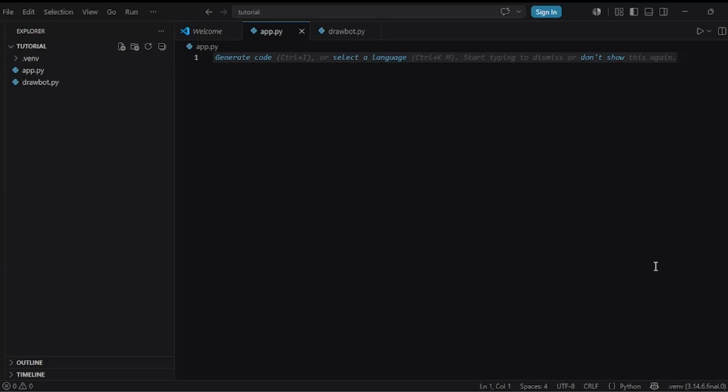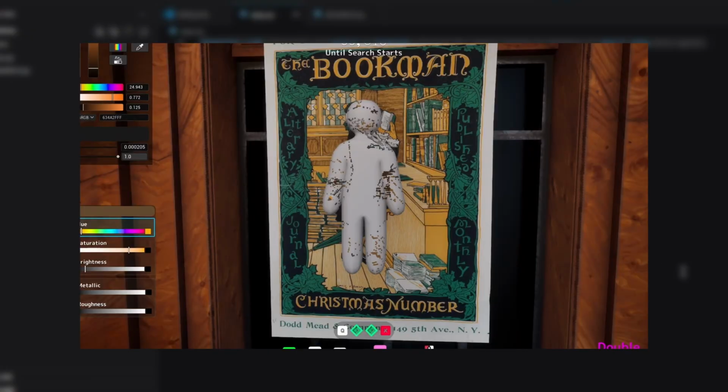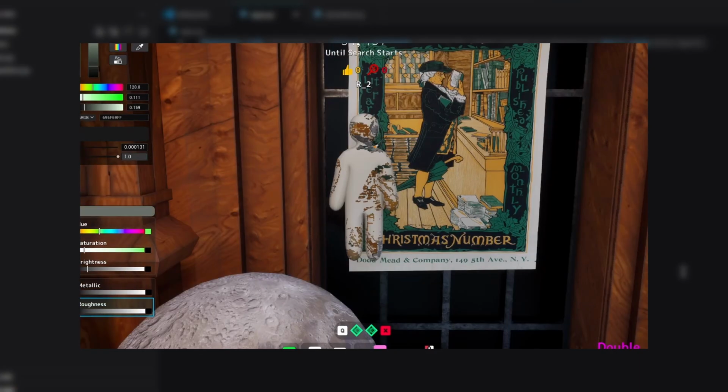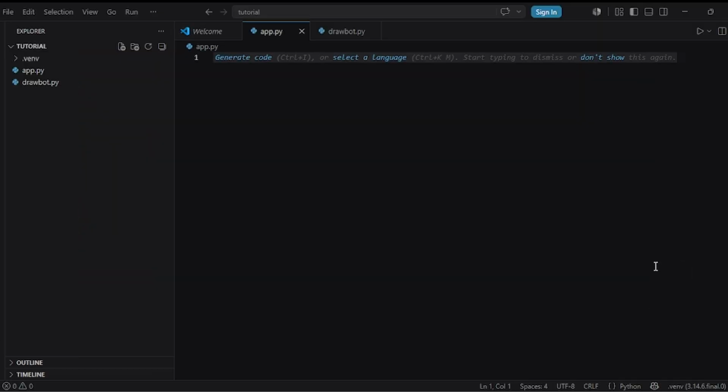Hey guys, so this is part 2 of the tutorial on how to make the Drawbot, and if you haven't seen part 1, check that out. But before that, if you haven't seen what the project itself looks like, then check out the video on that. It's going to be in the description and pinned comment. So yeah, let's continue from where we left off.